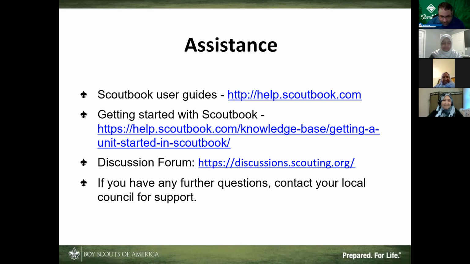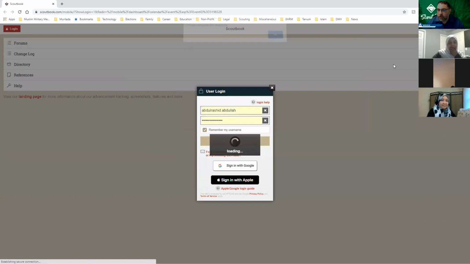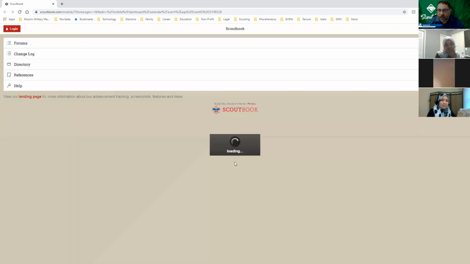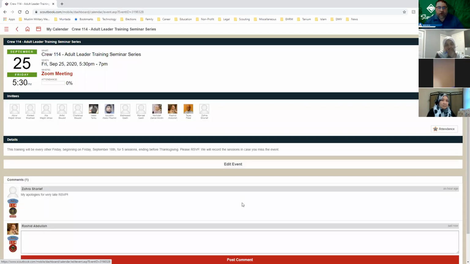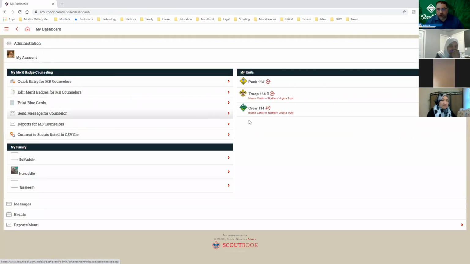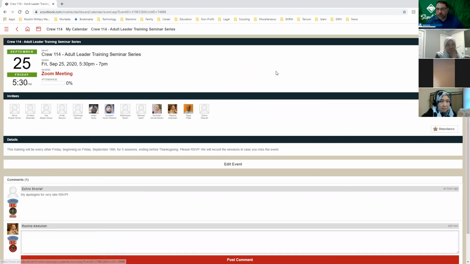So we're going to move on and do some practical hands-on now. So here we are with Scoutbook. I'm going to say I'm not a robot and log in. The first thing you see here is I'm going to go to my dashboard, and I can see the crew and the upcoming events. This is today's event. And I can track who's in attendance.